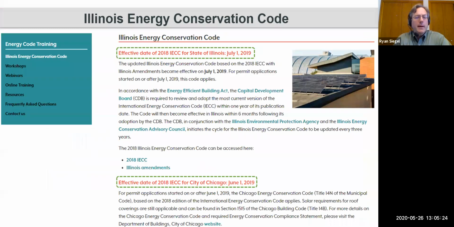Just a note, any permits that have been applied for after July 1st of 2019 in the state of Illinois should be under the 2018 IECC. The City of Chicago went about a month ahead, so for theirs, it's permits applied for June 1st of 2019. So we're coming up on our one-year anniversary of full transition to the 2018 version.